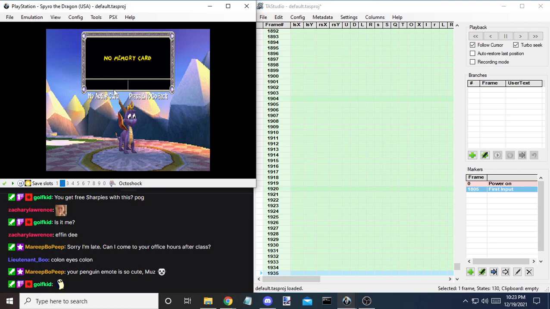The penguin emote is very good, Muzz. Yeah, anyway.